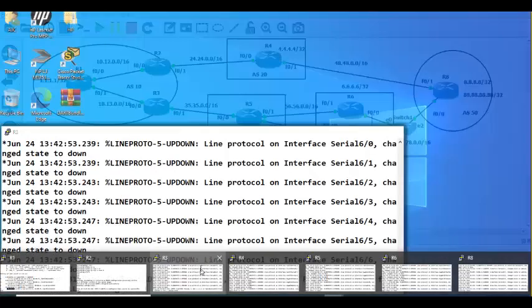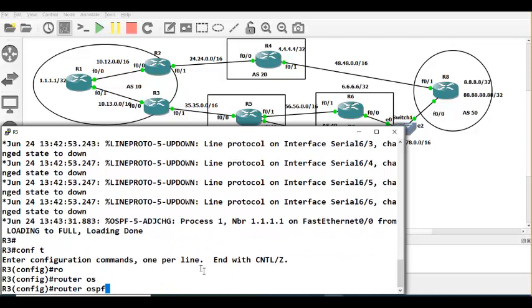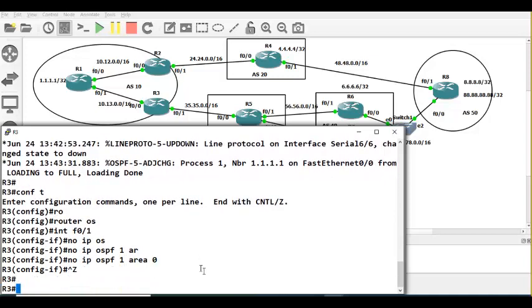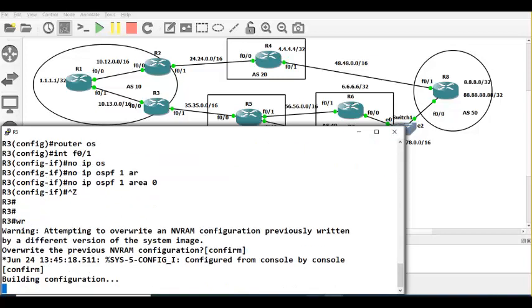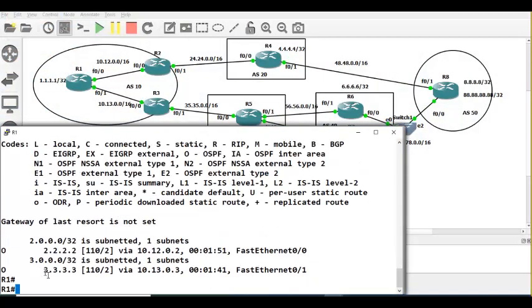Likewise, I'll go to router 3. Interface F0/1, no IP OSPF 1 area 0. That's what I configured. Okay, now let us go back and check R1. Wonderful. So we are now ready to form IBGP, but not full mesh. We'll use route reflector. Let me start from router 1.